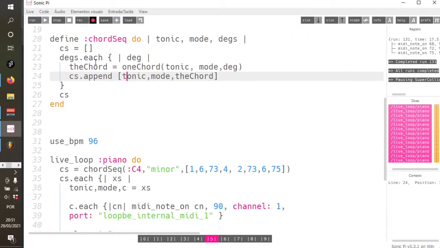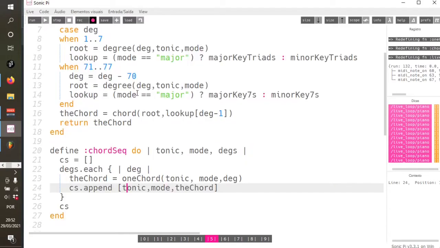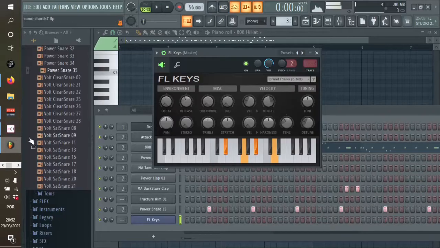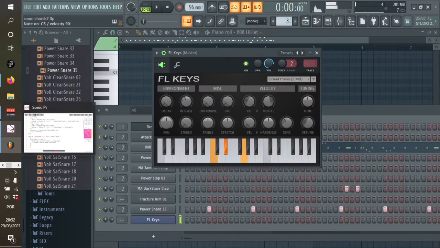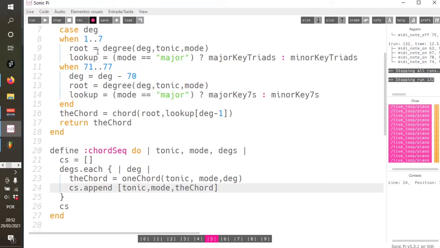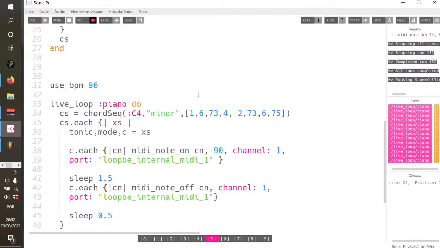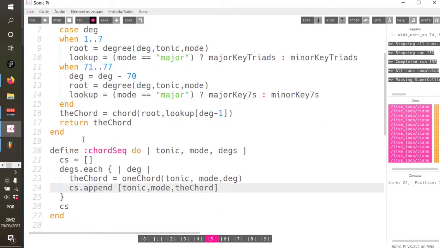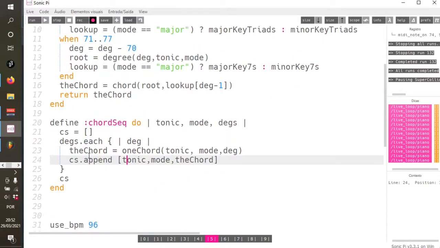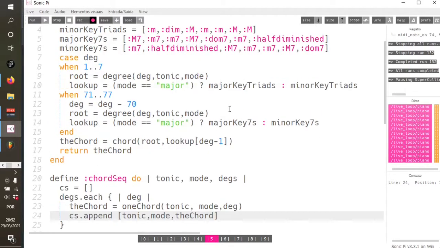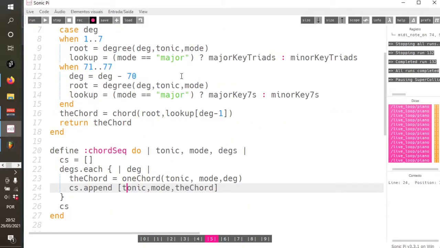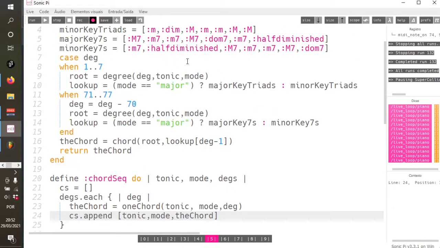Let's just run it again to check it's working. So it's doing exactly what it was doing before. It's just that we have broken out the logic of defining a single chord from the logic that runs through and turns the list of degree numbers into the list of chords. Now, why is this useful to us? Well, it's useful to us because one thing we want to do is we want to have the option of doing the modal interchange.